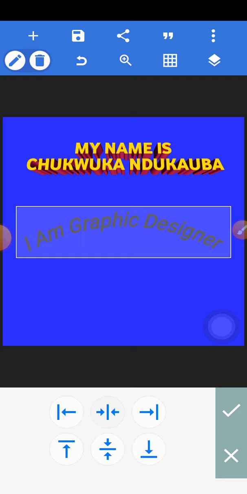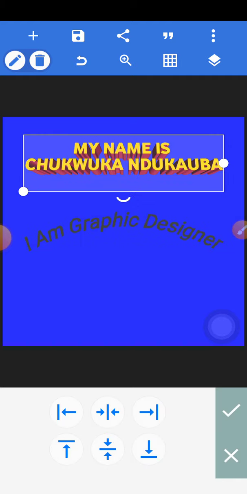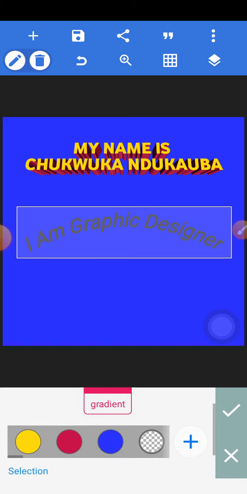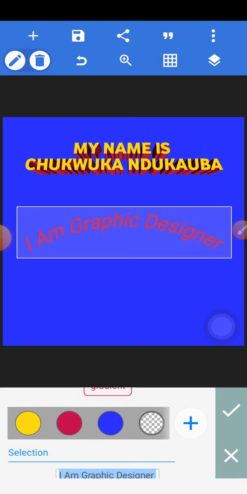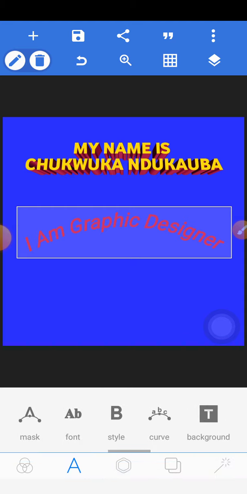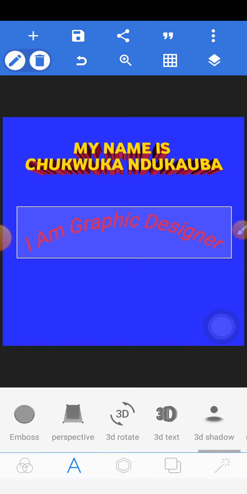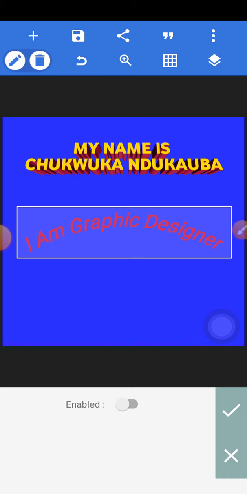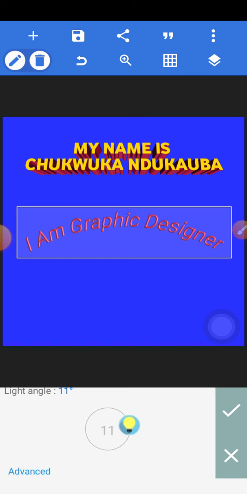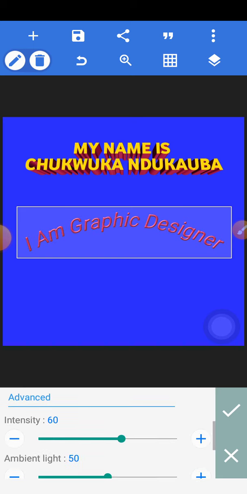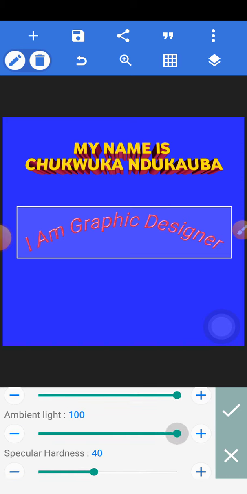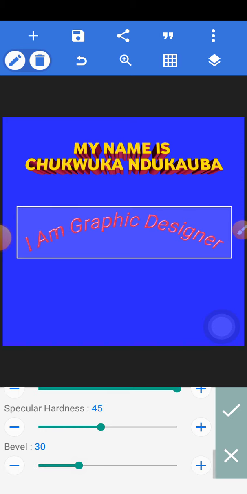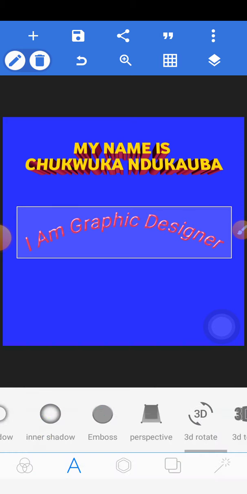Now let me make it be at the center. Alright, now I can change the color. I can change the color to this. Okay, I can also, let me leave the 3D. Now let me choose this, the emboss. Look at how this one looks. Alright, this is how this one looks.